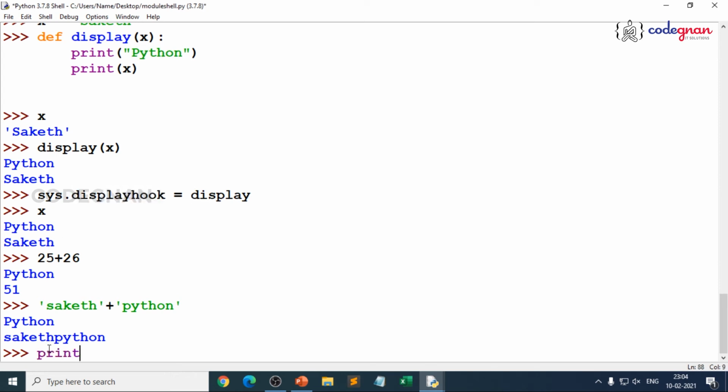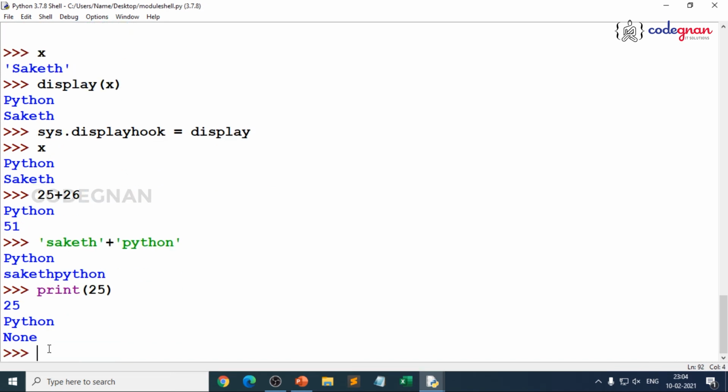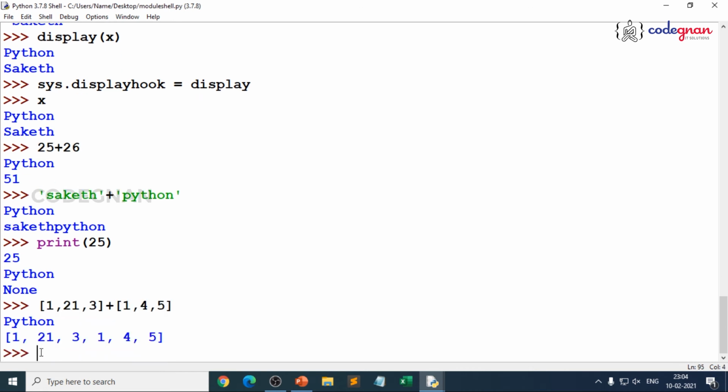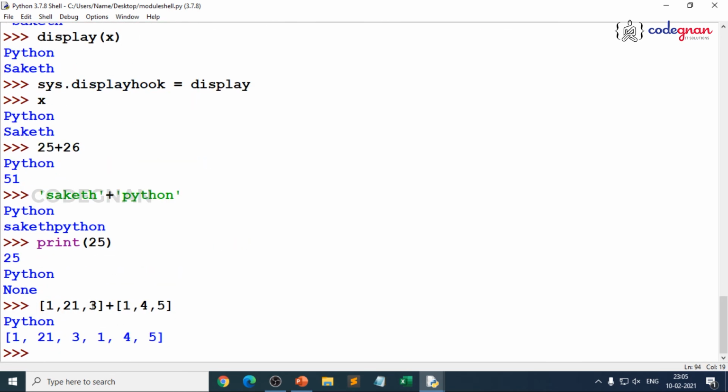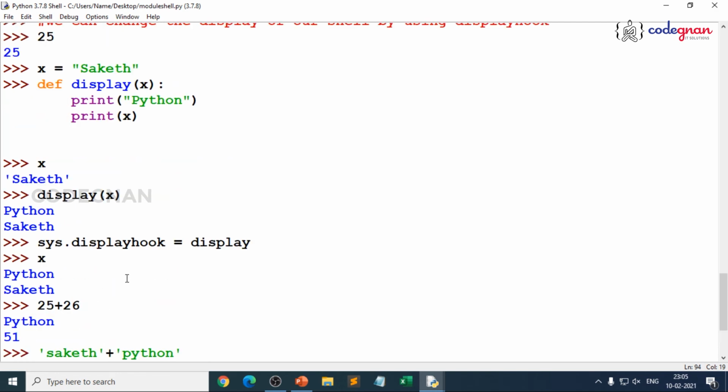And even if you give print of 25, you get 25 which you are trying to print. You get display hook, Python, and along with it None, because there is nothing to print again. Until you go on working on anything, even if you take two lists and try to merge them, you get the same result along with Python, right? So for every output, Python is being added. You cannot find any difference until you restart the shell. So that's where we have added our function display as display hook. Whatever print you give in this, you can get the same result.